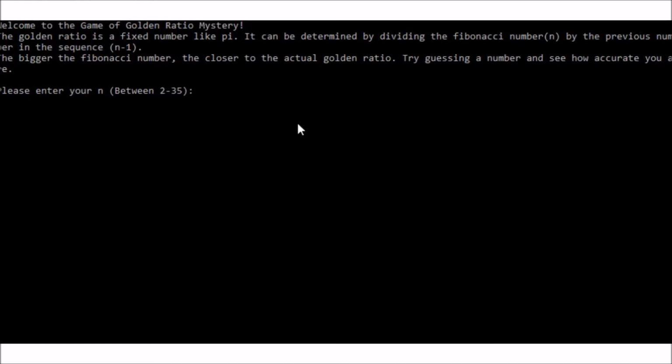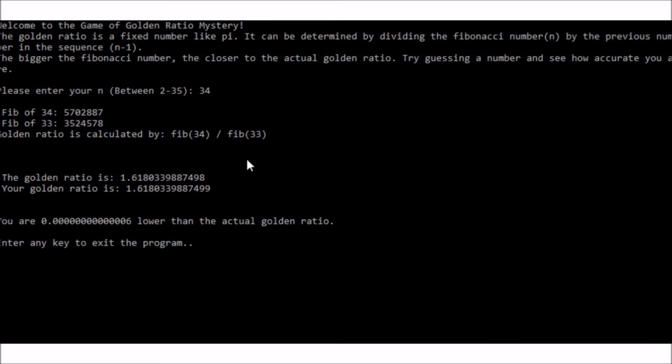Now let's try using a larger number like 34. So it generates the sequence and calculates the golden ratio, and as you can see here, it is very close to the actual golden ratio.